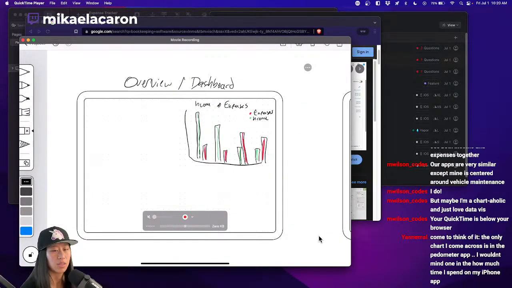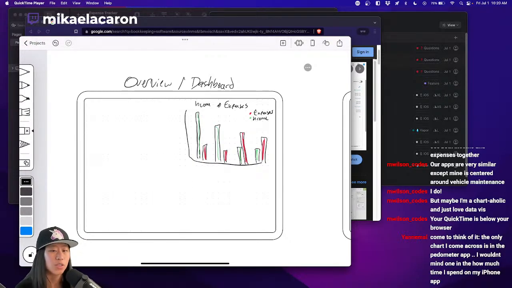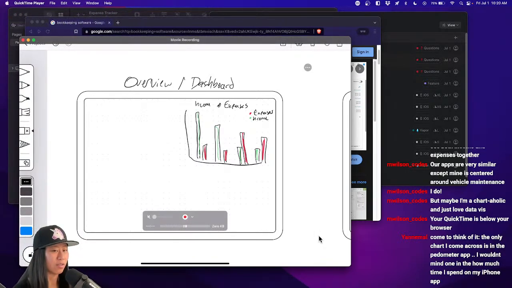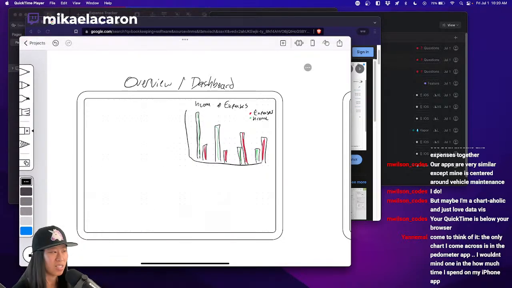The only chart that you come across is in the pedometer app. You wouldn't mind wondering how much time I spent on my phone. Yeah, I know Screen Time has a chart. I don't look at it that often. I just look at the weekly report that says you've been on your phone for 12 hours every day.